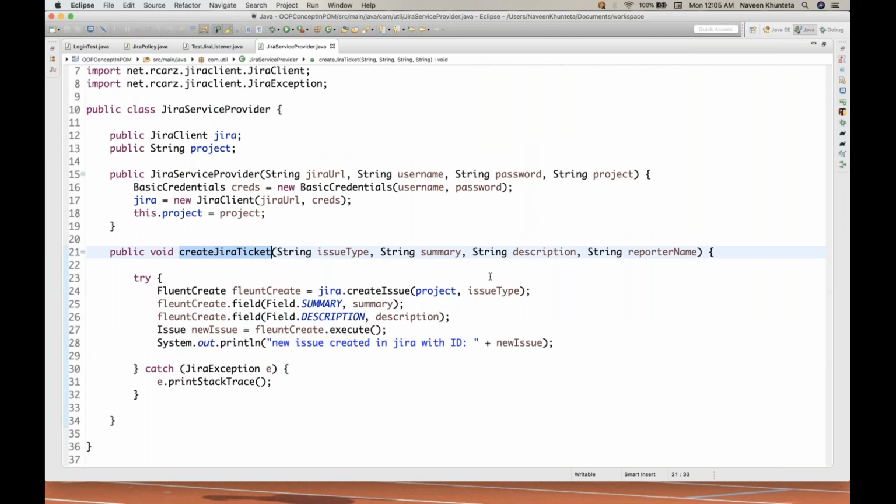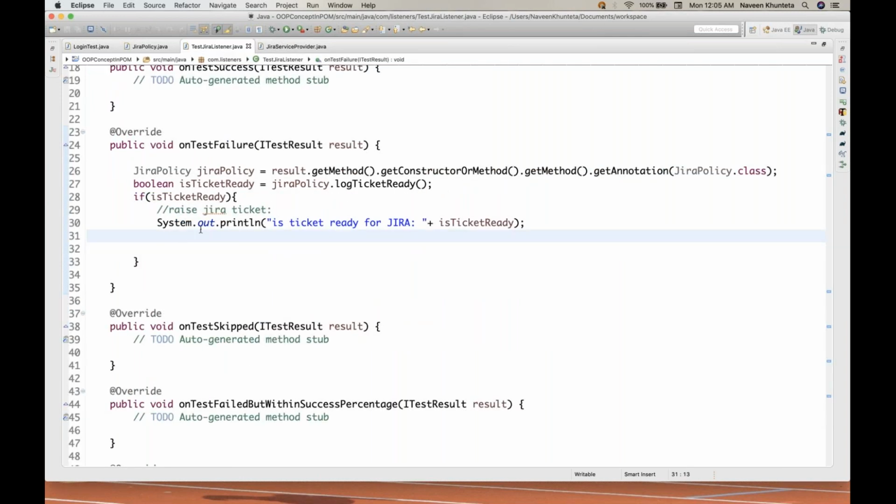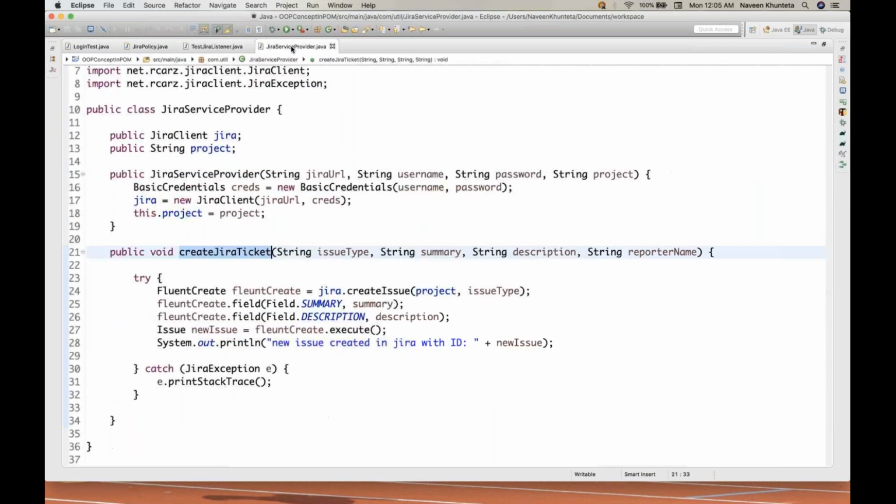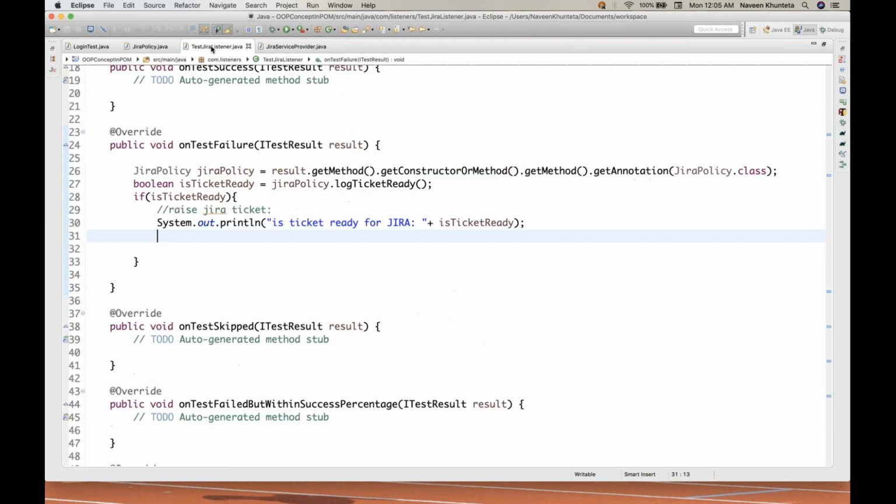And then what exactly we will do? Now we will go back to our TestListener.java. This is my TestListener.java. Remember that I told you we have to call that particular method over here now. So what is my class name? JiraServiceProvider. So I'll create the object of this particular class. Let's see, jiraSP is equal to new JiraServiceProvider.